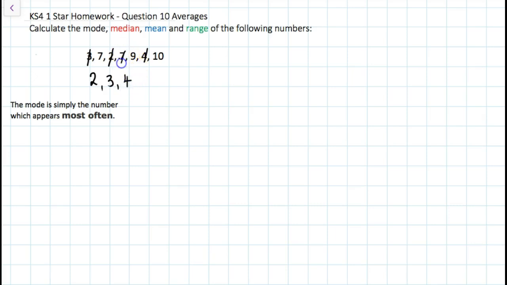Then we've got 7, another 7, a 9, and we've got a 10. So for the mode, we are looking for which of these numbers occurs most often. Now when they're in order, we can quite easily see the 7 occurs more than all the other numbers, which gives us a mode of 7. I'm going to move on to the median next.